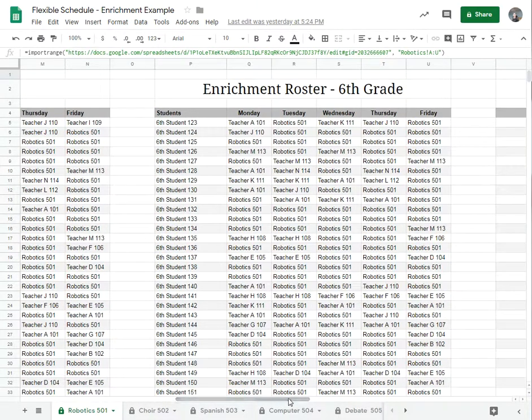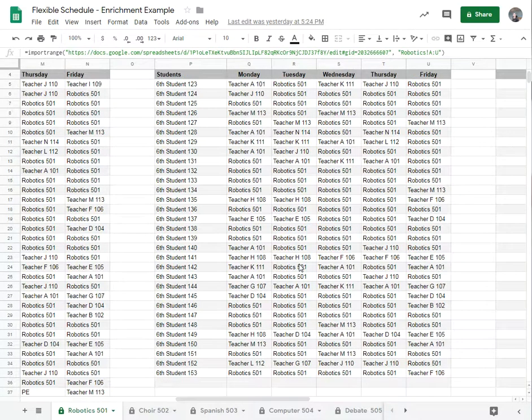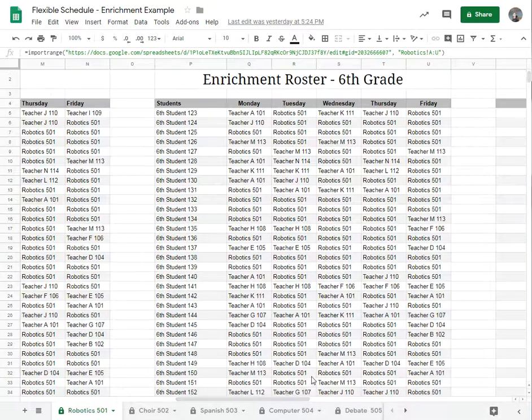Then we have his sixth grade enrichment rosters. So this is where he would see that student 123 will not be there Monday with him, but will be there on Tuesday and Friday. So this is how he can take attendance and make sure that everybody's in the right place.